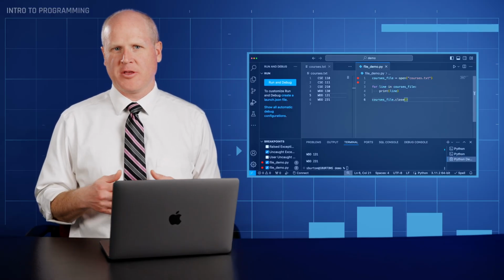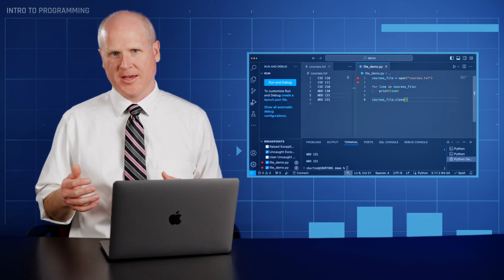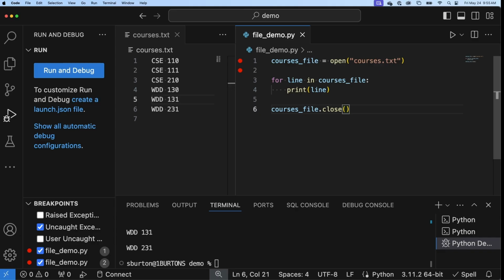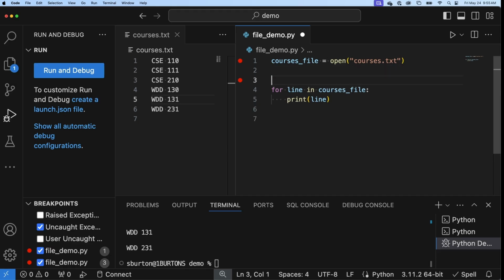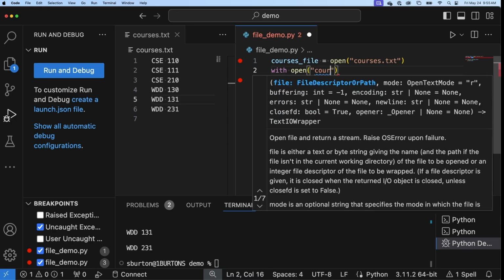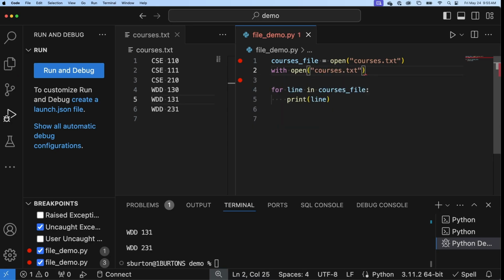And also to make sure that your program doesn't ever leave without closing it, such as if an error happens in the middle and it jumps somewhere else. So there's a better way to do this in Python, and that's to use the with keyword. When you use the keyword with, you define a code block, and when the program leaves that block of code, it will automatically close the file for you. You do it like this. You type with, and then you say open the name of the file, courses.txt, just like before.